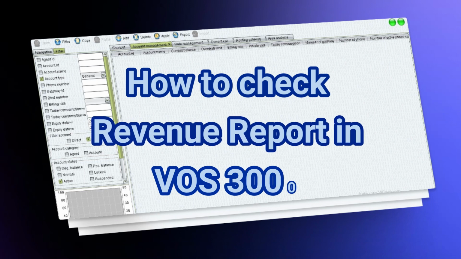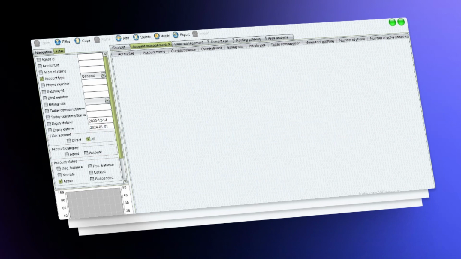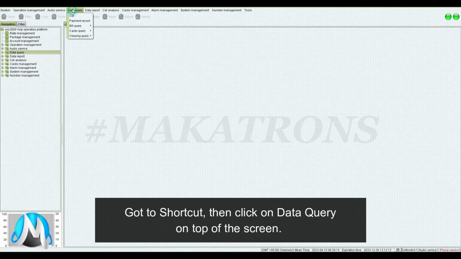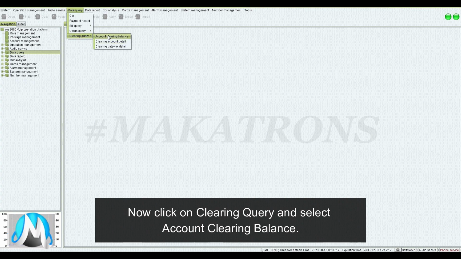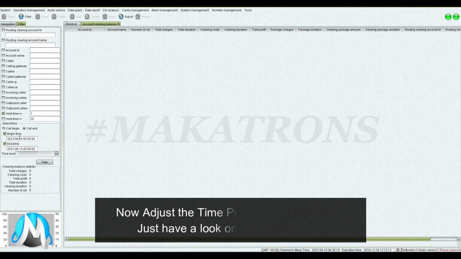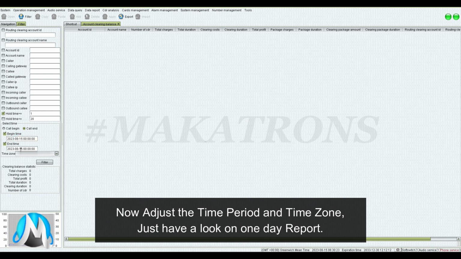How to check revenue report in VOS3000. Go to shortcut, then click on Data Query on top of the screen. Now click on Clearing Query and select Account Clearing Balance. Now, adjust the time period and time zone.